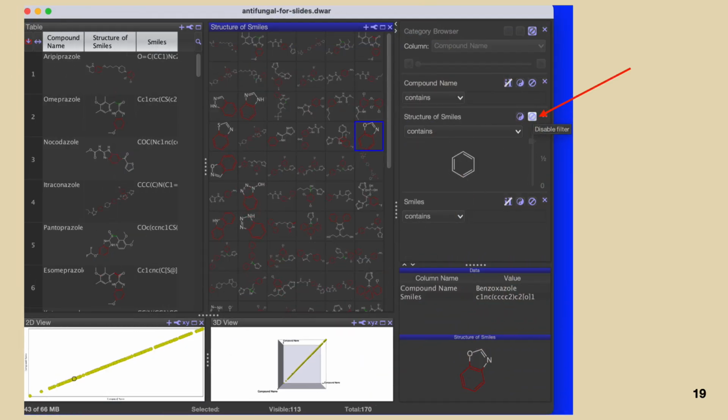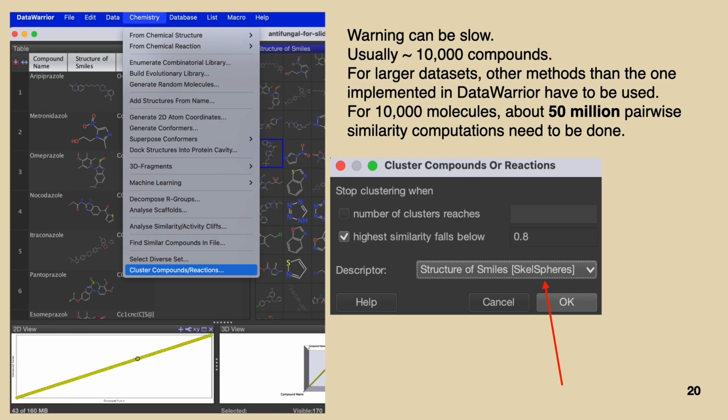Now we remove this structural filter and we will do clustering. To cluster molecules, we will select Chemistry and then Cluster Compounds. We select the value of 0.8 and we use the SkelSpheres fingerprints.